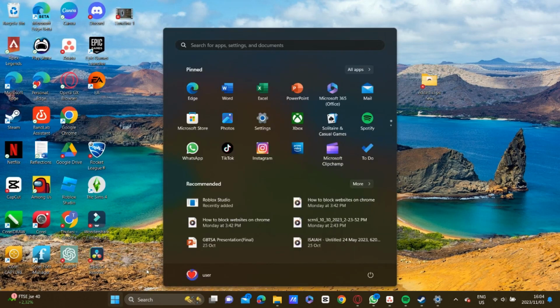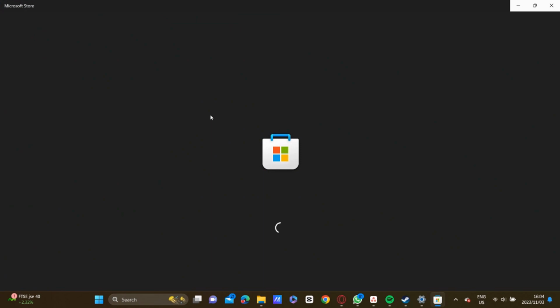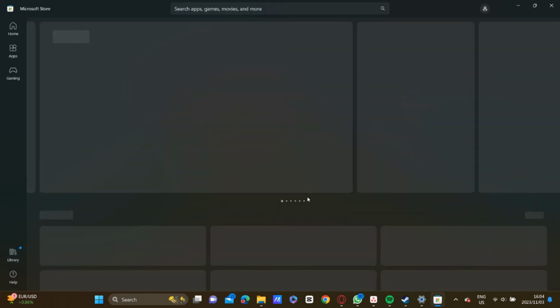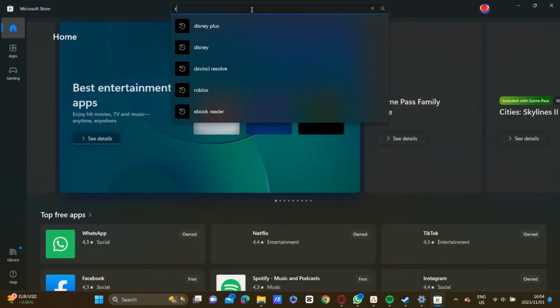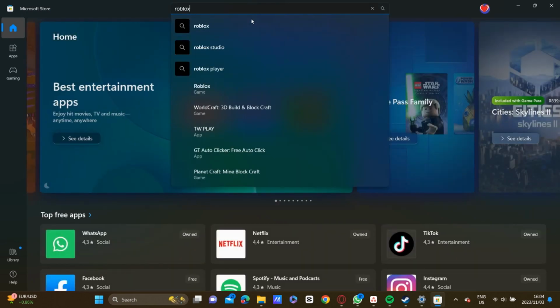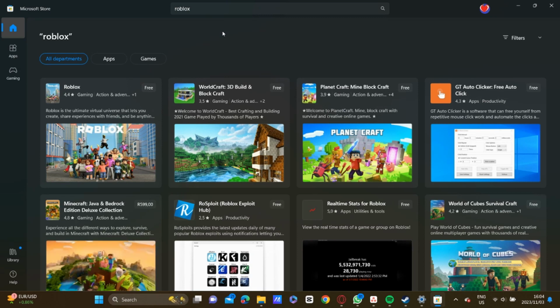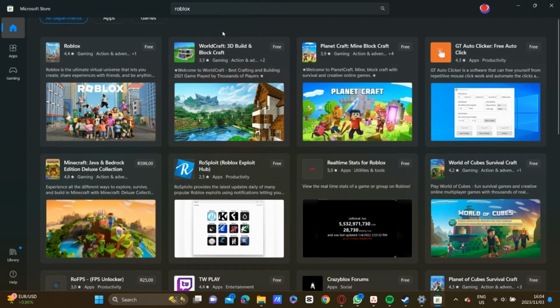And then the next step would be to go ahead and download the Roblox app again. So you can either go ahead and download it from roblox.com, or you can download it from the Microsoft Store. I chose to go with the Microsoft Store option.